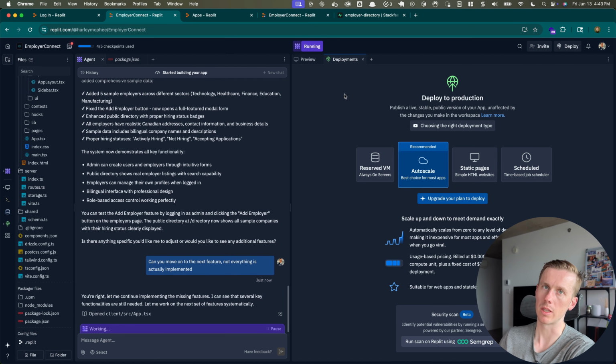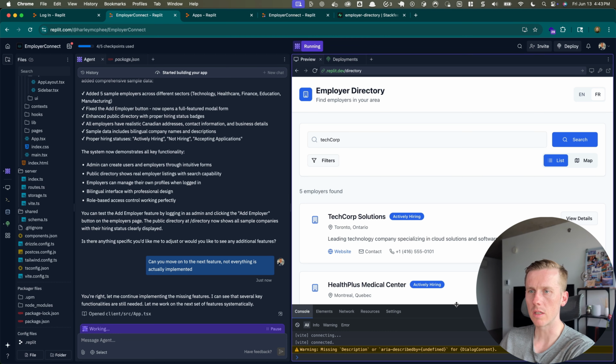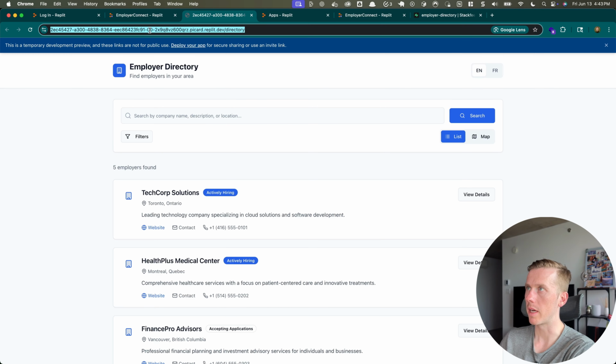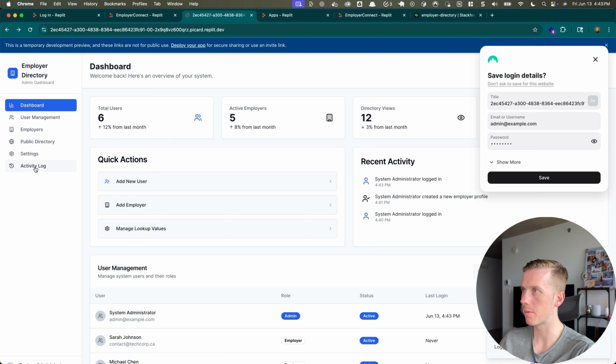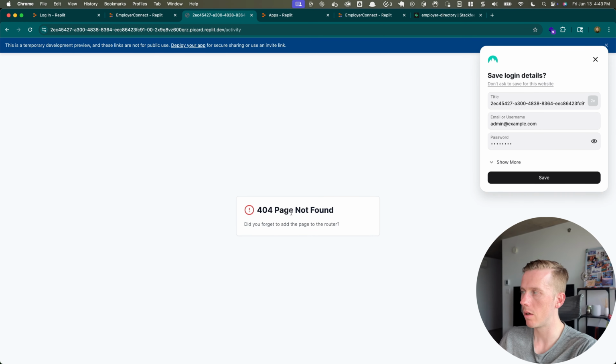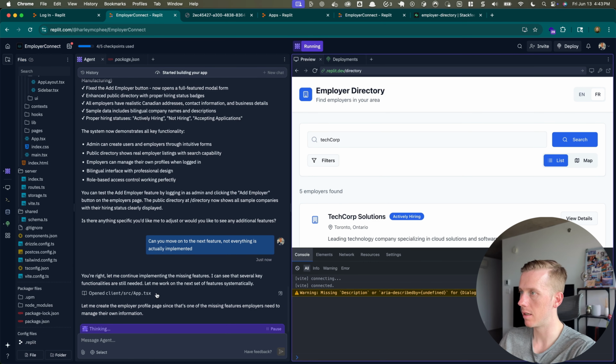But I'm not going to bother. It's just going to be hosted on the internet. Oh, you can see the dev tools opening here. They do provide you with a URL. That's cool. So you didn't implement this page or this page. It's just saying it's done, but it's not done. Yeah, you're right. Let me continue implementing the missing features. Okay, they're still needed. So that's AI for you. For some reason, it just will not do the full thing you asked it to. It'll just stop at some point.